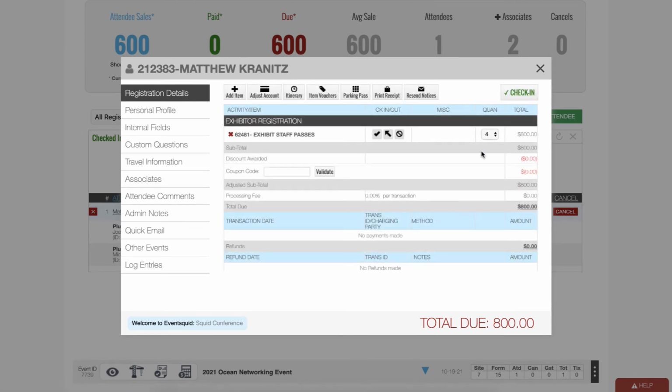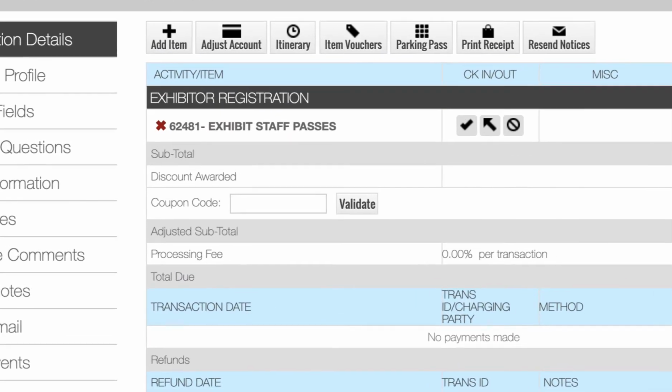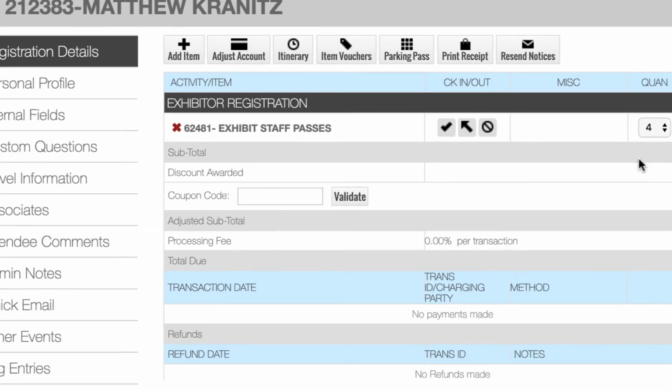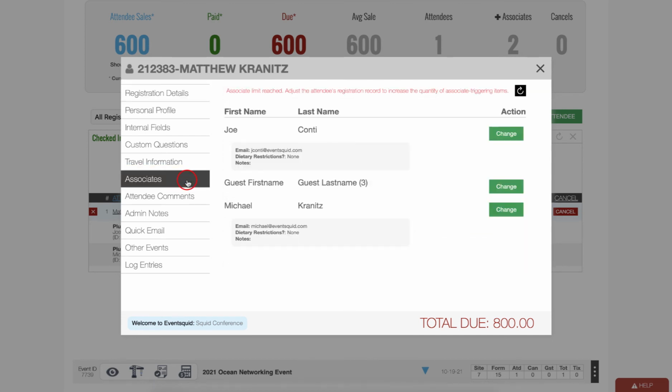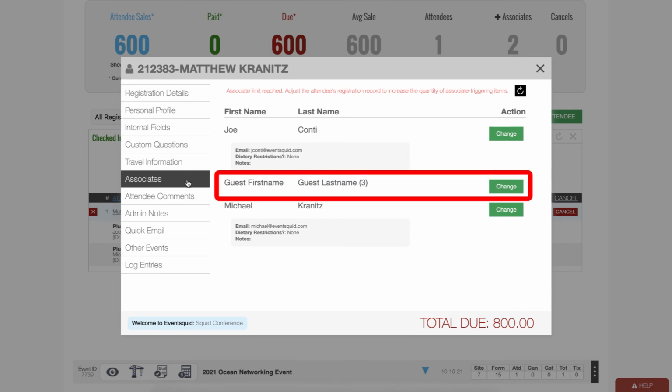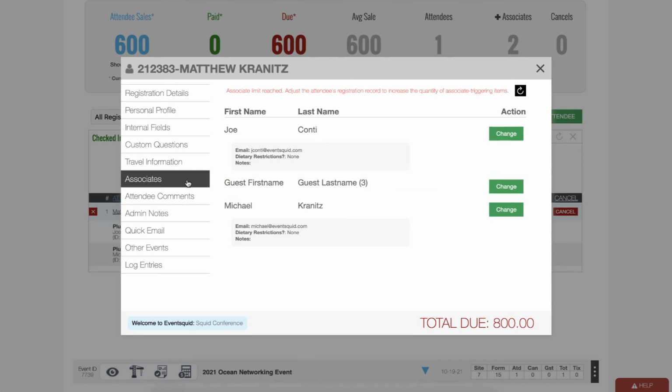After adding a pass to the account, you can adjust the balance manually using the Adjust Account tool at the top. Or, if you have a live payment gateway connected to the event, you can manually charge a credit card. Click the Associates tab on the left. You'll see that the registrant now has an extra slot. You can fill this slot on behalf of the registrant, or they can fill it themselves by logging into their EventSquid account. To reduce the number of guest slots, you'll execute virtually the same process.